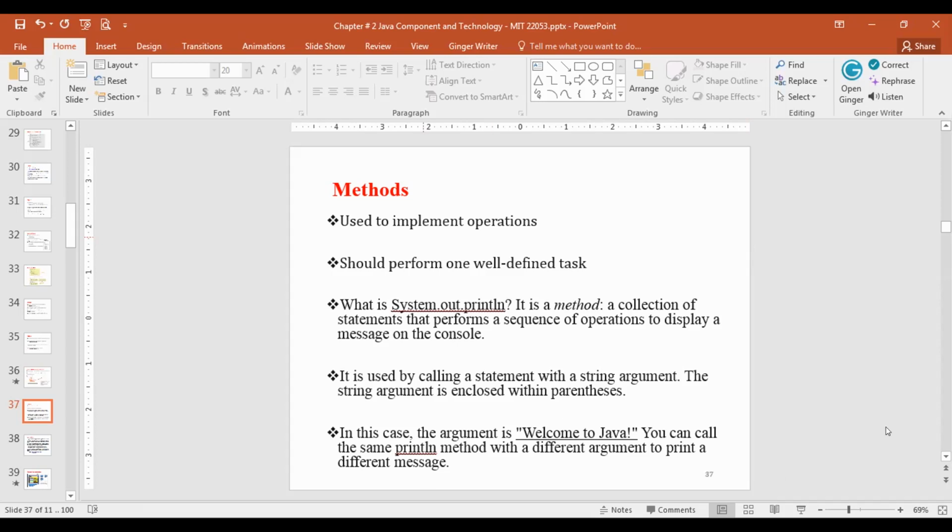The string argument is enclosed within parentheses. So if you want to print any string message with System.out.println, you have to put your string message within the parentheses, with quotes. In this case, the argument is "Welcome to Java", a text message, a string. You can call this same println method with a different argument to print a different message. So instead of "Welcome to Java", you may write any other message to print in your program.